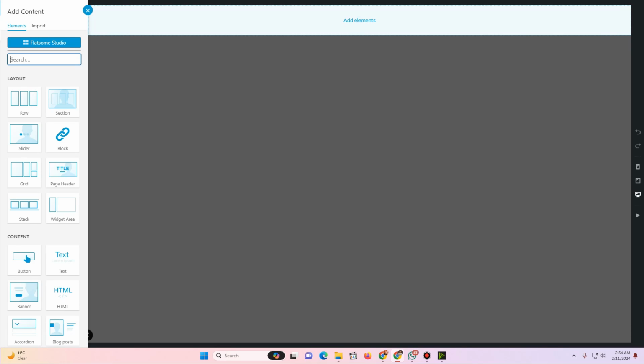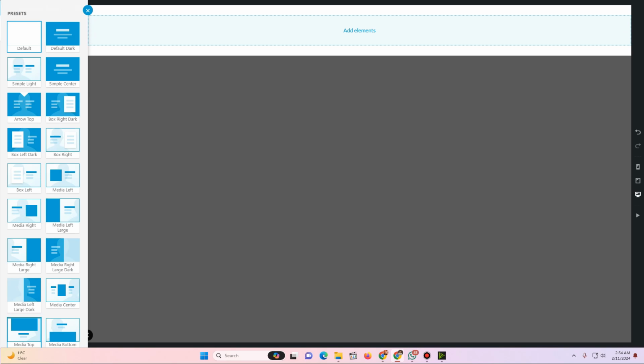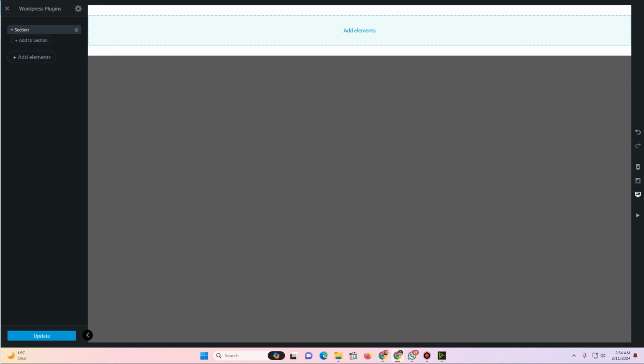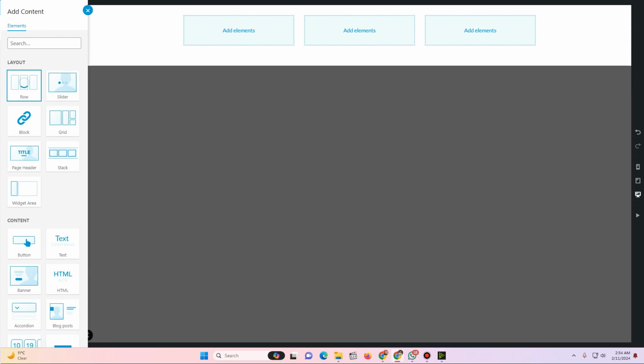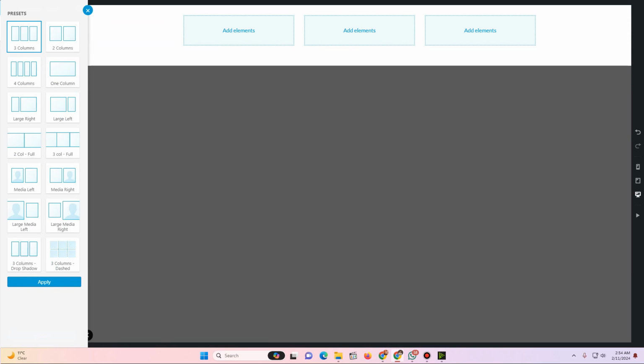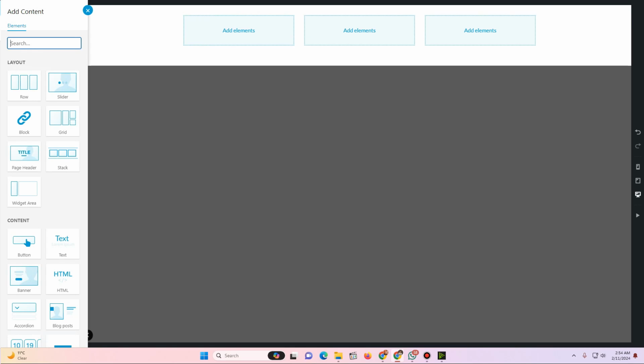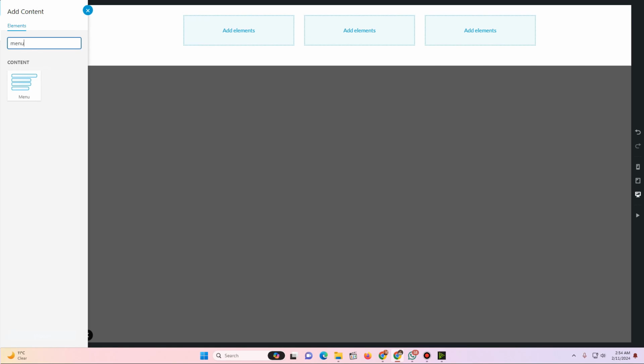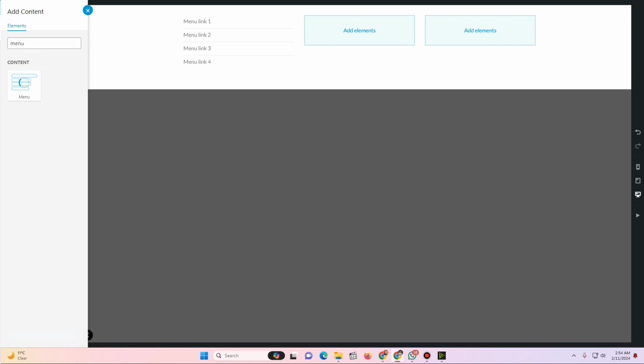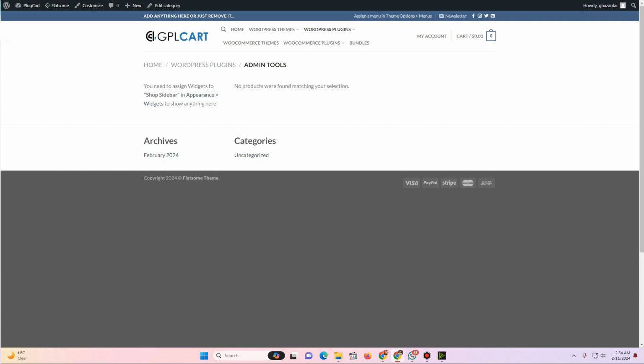From here click on add element and then choose the section. We want to use the default section, so click on apply and then click on add element right here, and then we want a row. So this time we are actually going to use 3 rows because we have a lot of items in this plugins mega menu. So once again search for this menu and insert the menu right here, and then just start adding this mega menu.